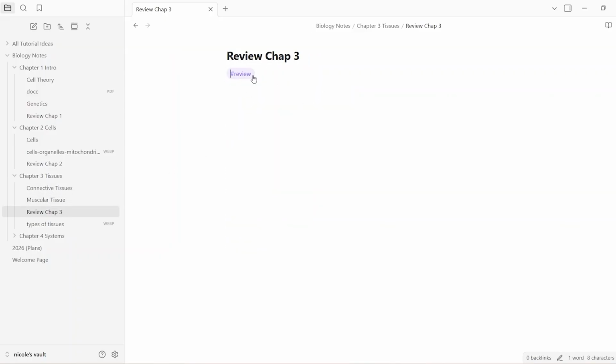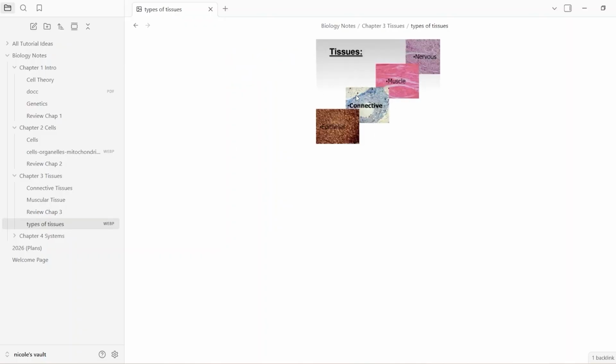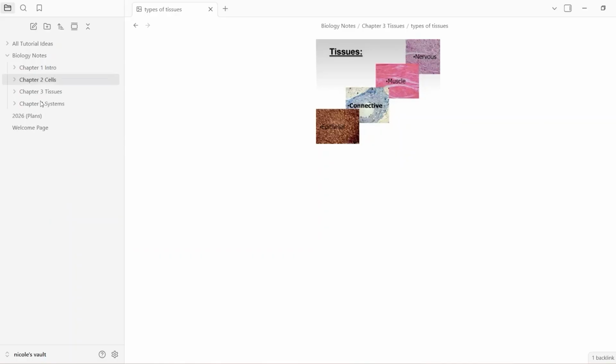So the review ones are also going to have review here. And then I have types of tissues and then this is the document or the image that I have in chapter 3. And then I could go down to chapter 4 and currently this doesn't have anything in there. So I just created these only to show you that these are demo notes. Otherwise they would have a lot of things in there. So what I'm going to do is close these folders back up. And now these are my notes.